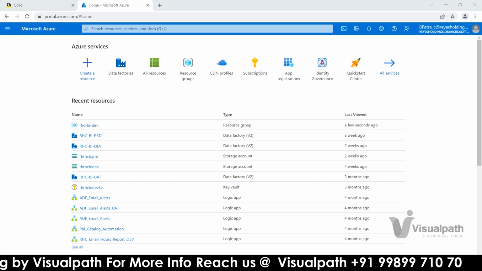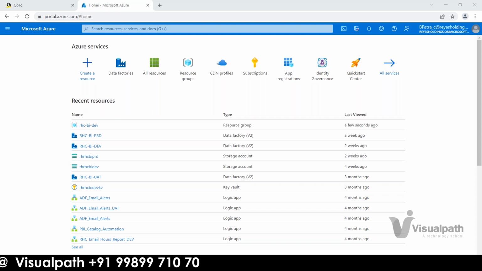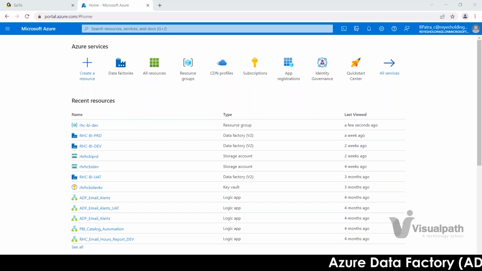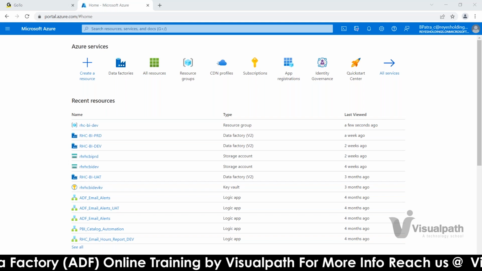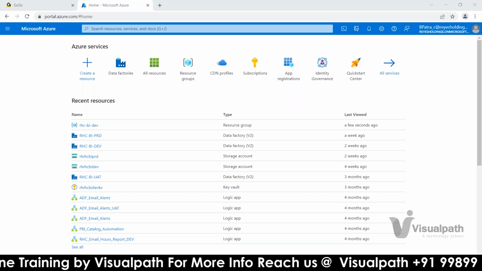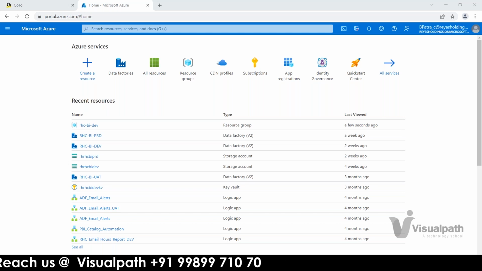So earlier what happened, we used SSIS, Cognos, other ETL tools, let's say Informatica, then ODI for data extraction, transformation, and loading. But all those are on-prem, so you have to install those softwares in your system. Then you can connect and then you can work. But here, there is nothing to install in your system.